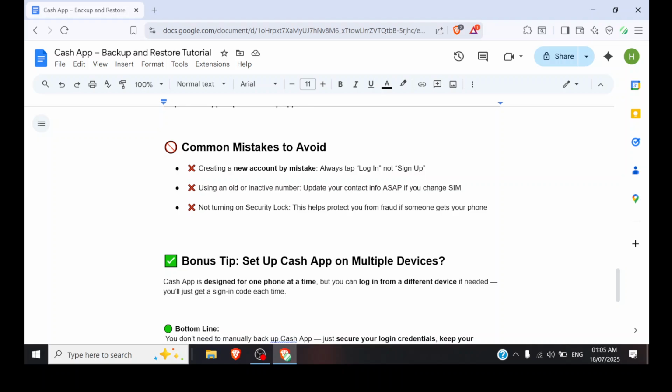Common mistakes to avoid: creating a new account by mistake. Always tap Login, not Sign Up. Then, using an old or inactive number. Update your contact info ASAP if you change your SIM. Then lastly, not turning on Security Lock. This helps protect you from fraud if someone gets your phone.